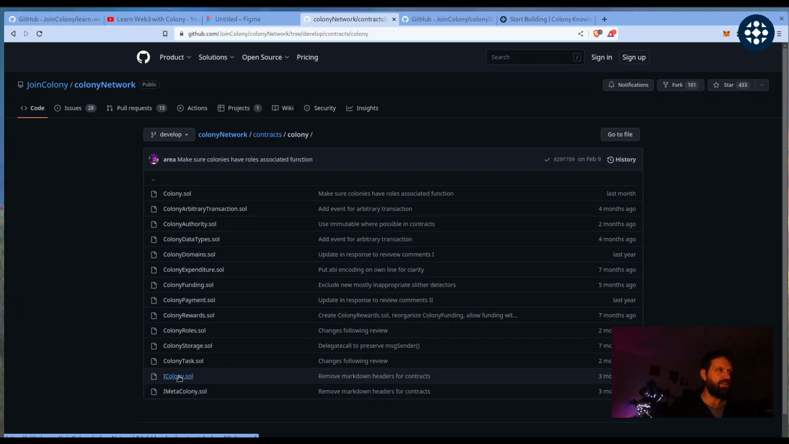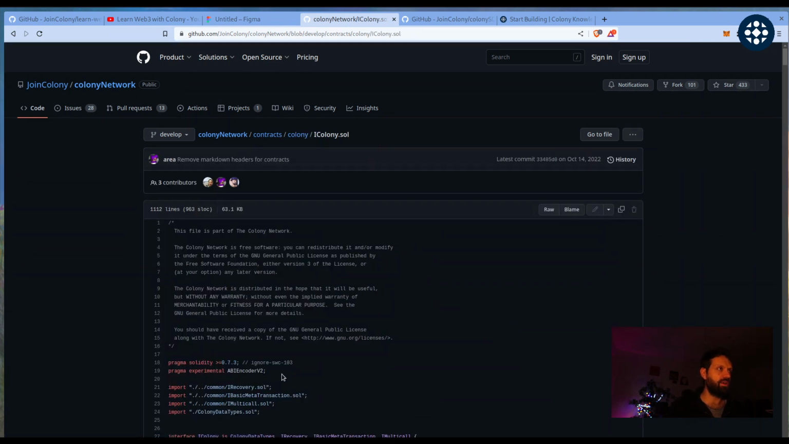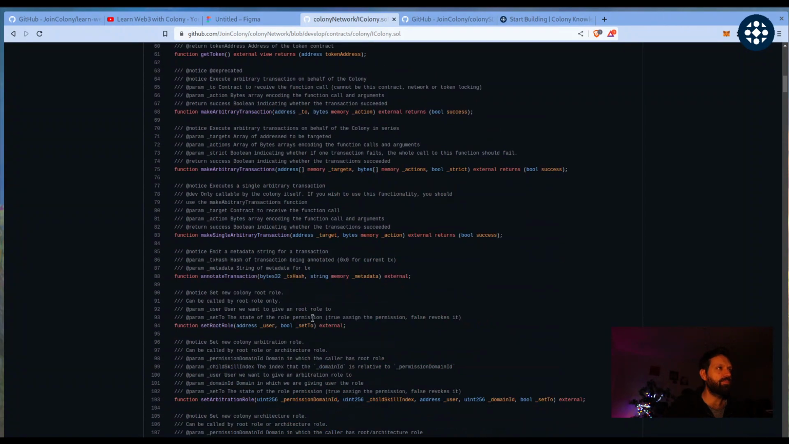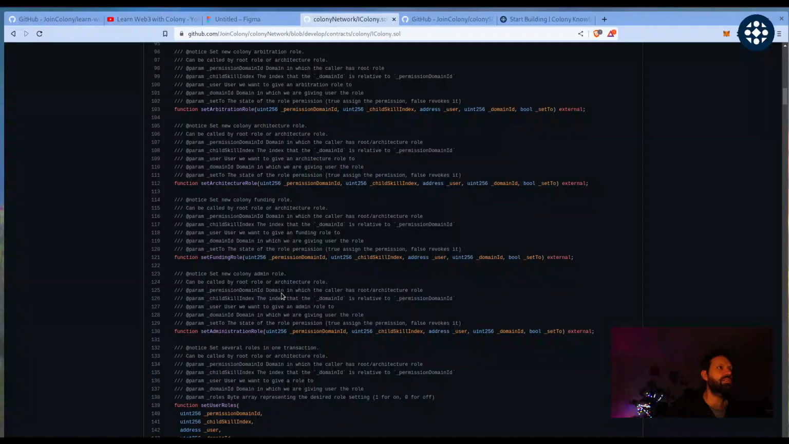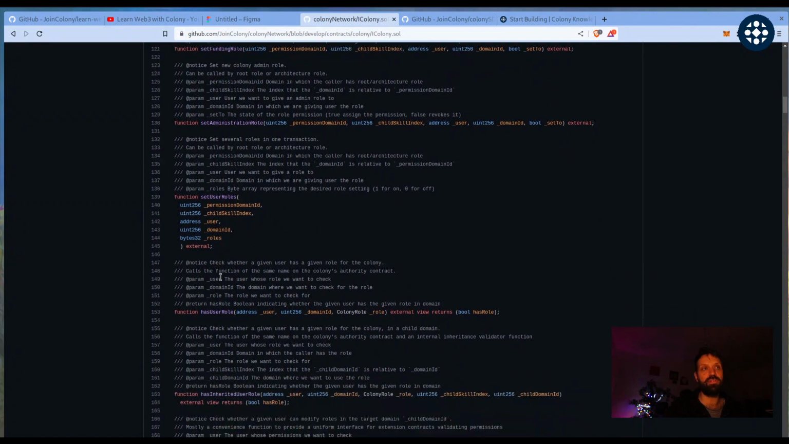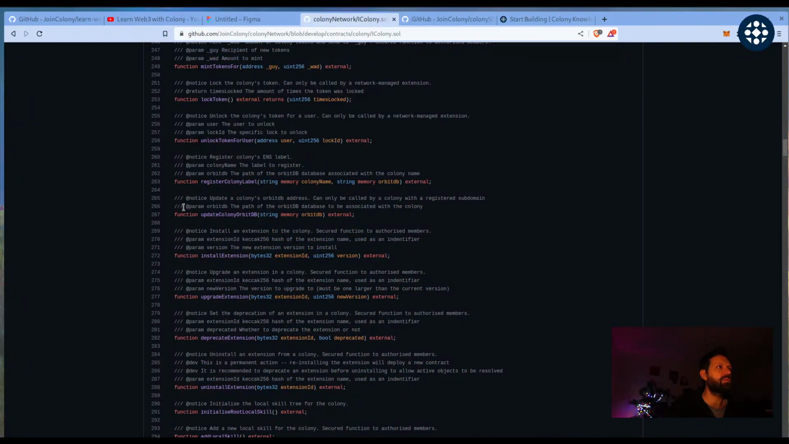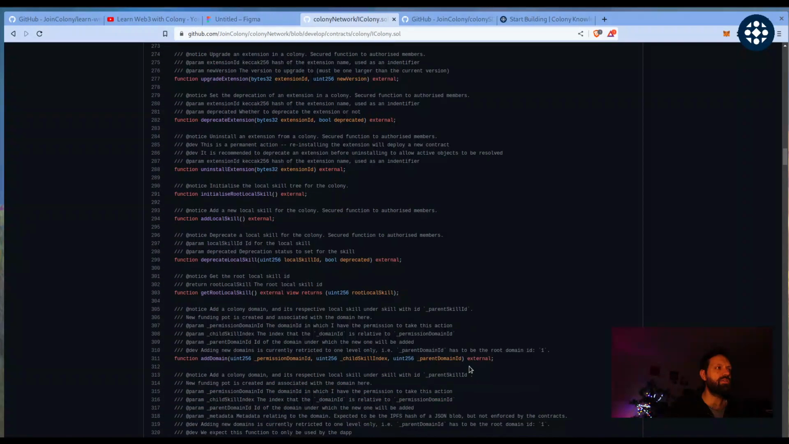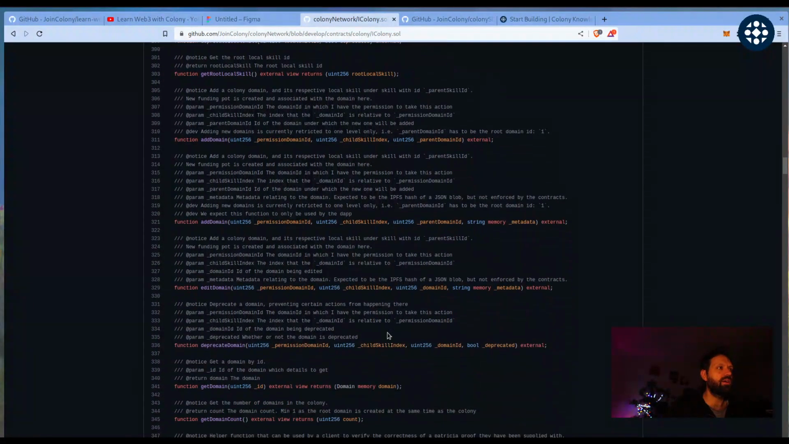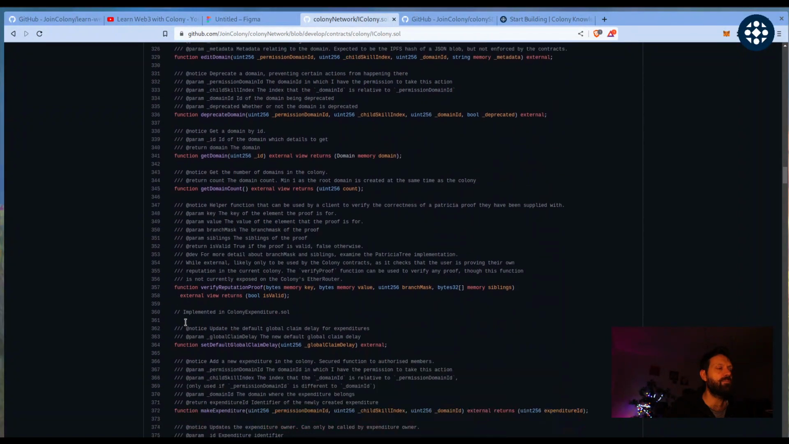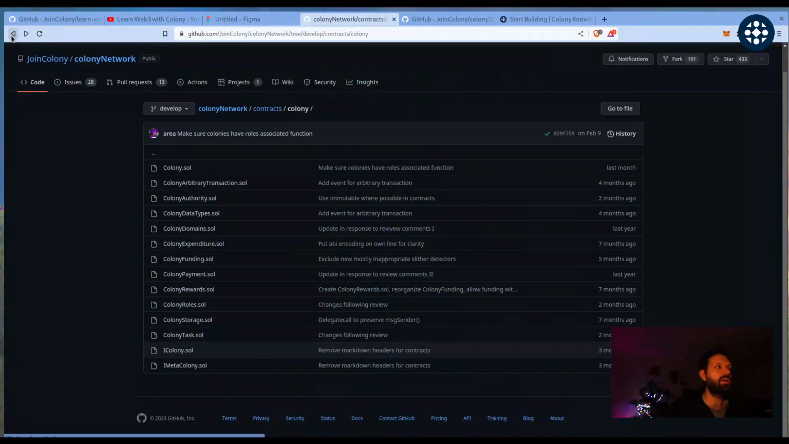Especially the interface contracts might be interesting because these are the functions that we will be using later on. So let's take a quick look at this one. You can see that there are some functions to set certain roles for users, like the permissions that I talked about earlier. Installing extensions, upgrading extensions, things like that. Adding domains to your Colony within the domain tree, and in certain ways editing these domains. This is all stuff that your Colony does.